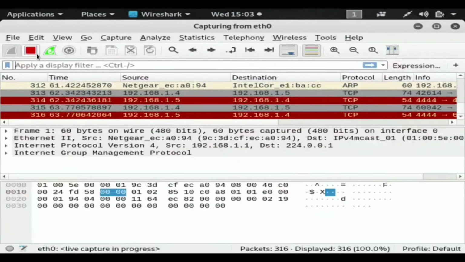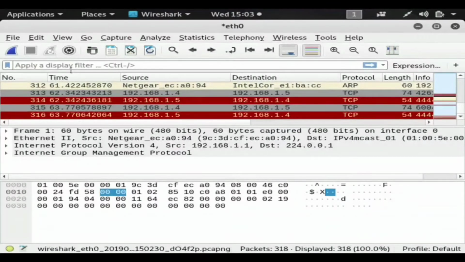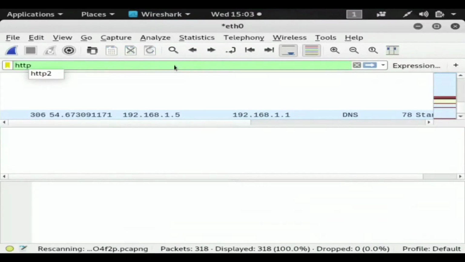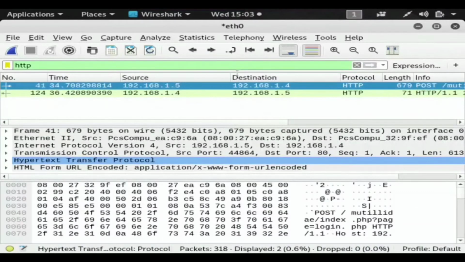So we're going to stop the capture so we don't get any more packets. As you can see, we captured quite a few already, mostly traffic coming between the router 1.1 and this device 1.5. So let's go ahead and just put a filter on for HTTP traffic, which we know is unencrypted, and we see we have two packets.